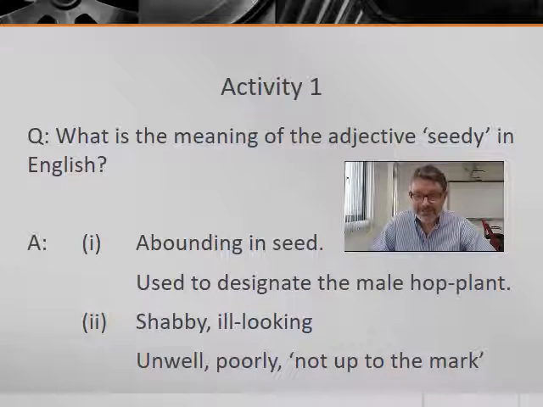Okay, ready? Now, if you look up seedy in the most authoritative guide to English vocabulary, the Oxford English Dictionary, you'll find that 5 senses are listed for seedy. The 2 main ones are these. 1A, abounding in seed, full of seed. Seedy, it makes sense. 1B, it's used to designate the male hop plant. Fine. The second sense is 2A, shabby or ill-looking. And 2B, unwell, poorly, not up to the mark, especially as a result of excessive eating or drinking.